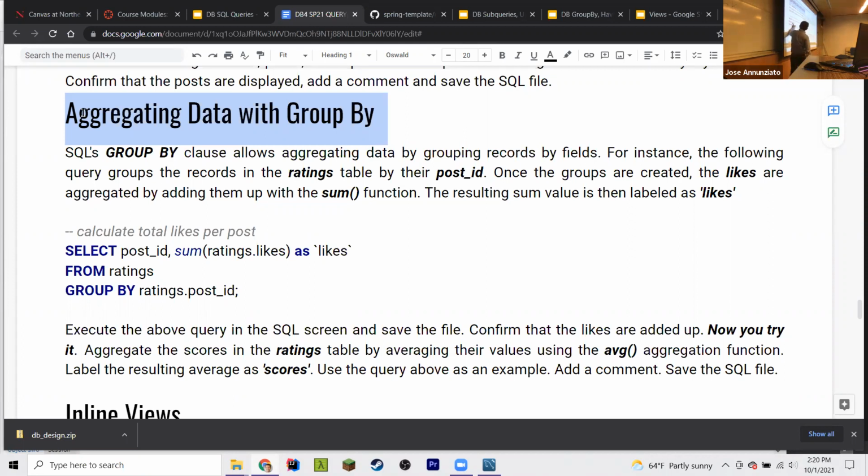Okay, so we want to retrieve all the ratings, and we want to group them by their post ID, meaning we want to create buckets for every post. In this bucket we're going to dump all the ratings for post number 1, and in this bucket all the ratings for post number 2, and so on and so forth. Once we have those buckets, we can aggregate each bucket and say, well, bucket number 1, I want to add up all the likes that are in there. So we can say sum up all the likes.